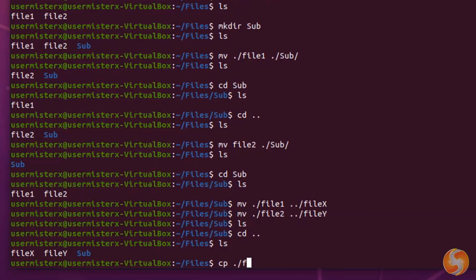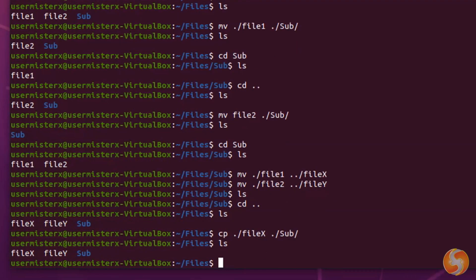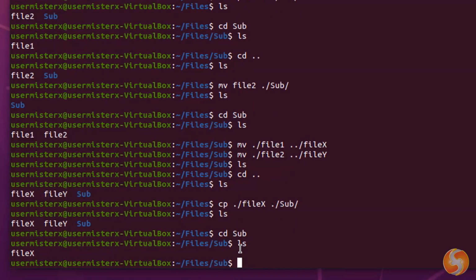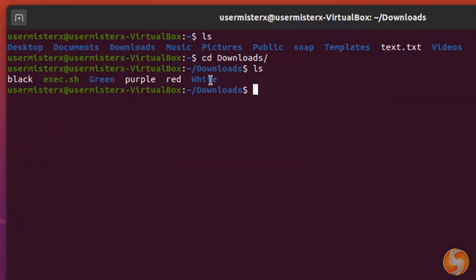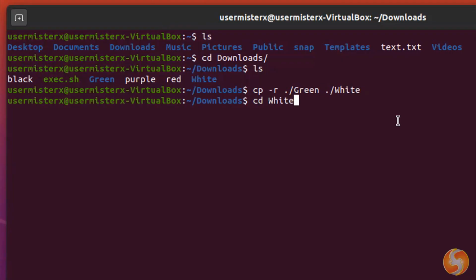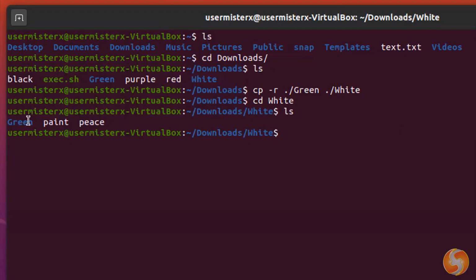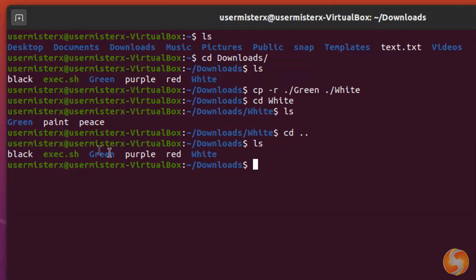Whereas use cp to make copies of any file, typing the file name and its destination path. In respect to mv, this keeps the original file as well. To copy an entire folder with all its content inside, use cp -r. For example, cp -r green white copies the green folder and its content into the white folder, keeping the original green folder where it is.